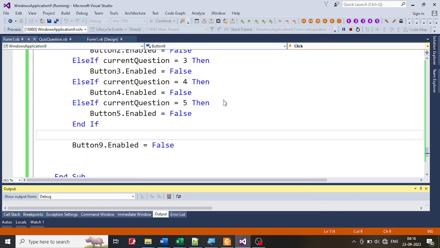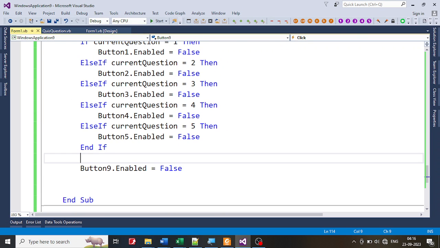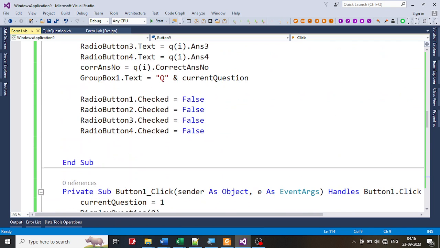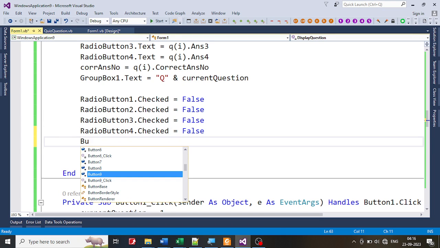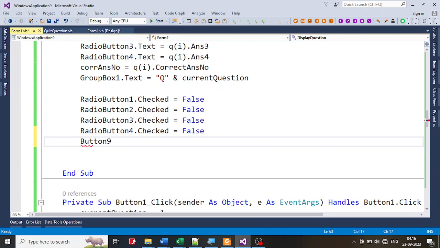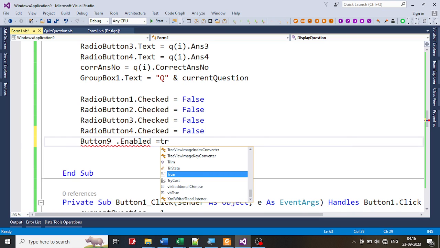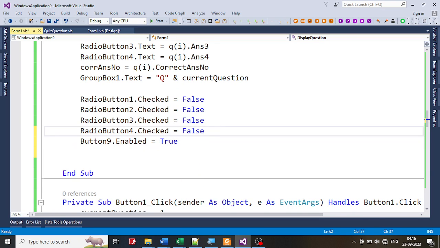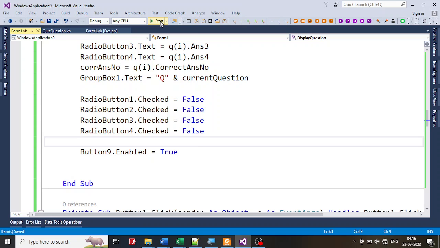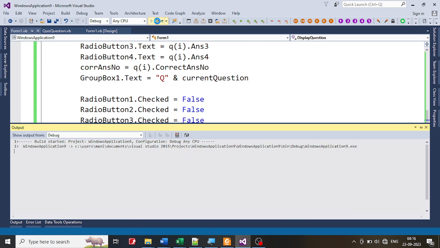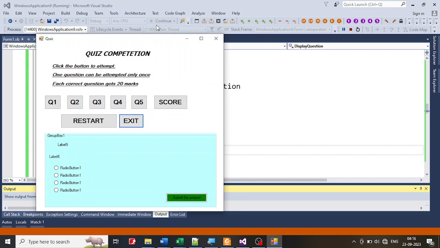I'm going to go to the display method. So where is this display question? This method is there. So you enabled radio button checked and so on and so forth. Then I'm going to say button number 9 is enabled here. I say button number 9 enabled is equal to true. Okay, so look at what is happening now. Run it. If it is already enabled, you can't enable one more time.